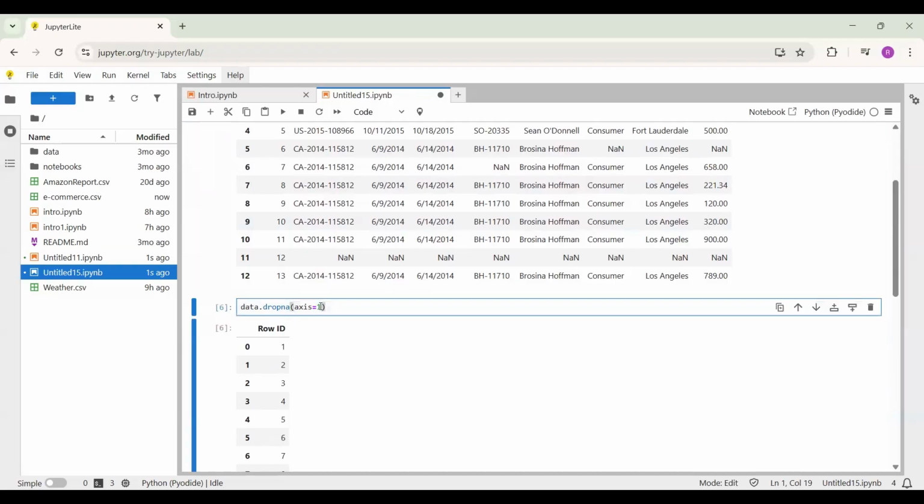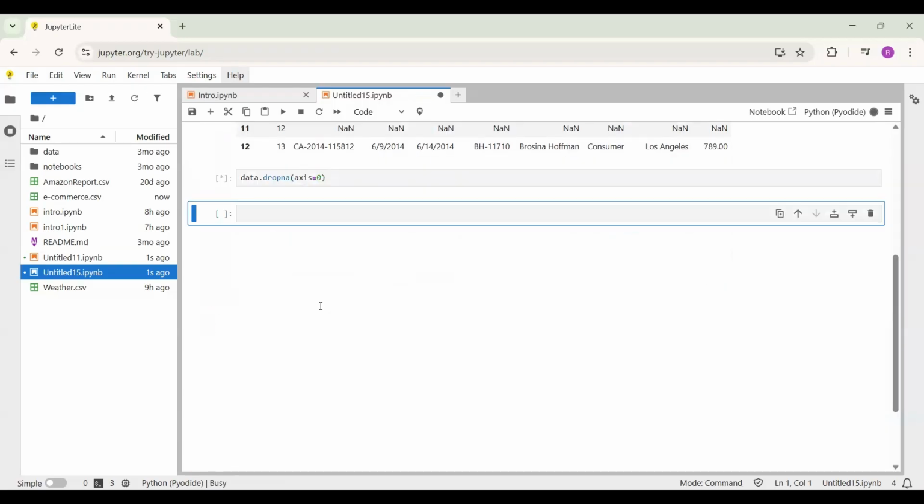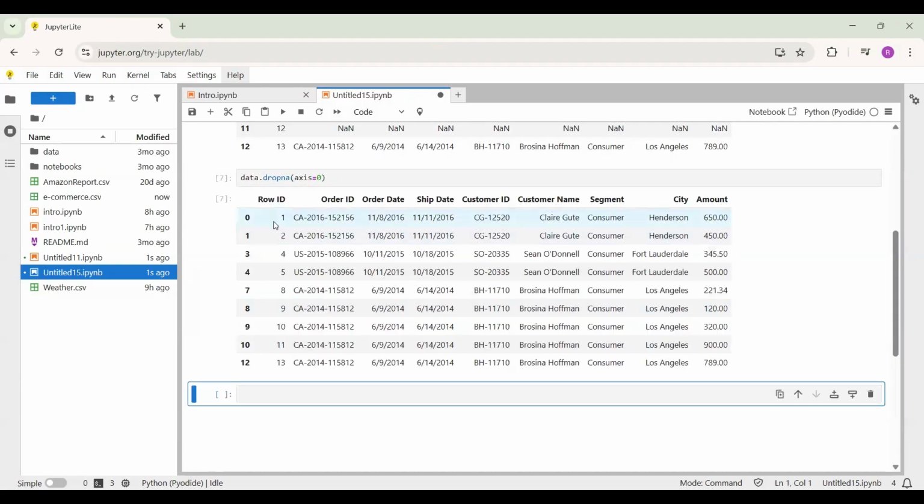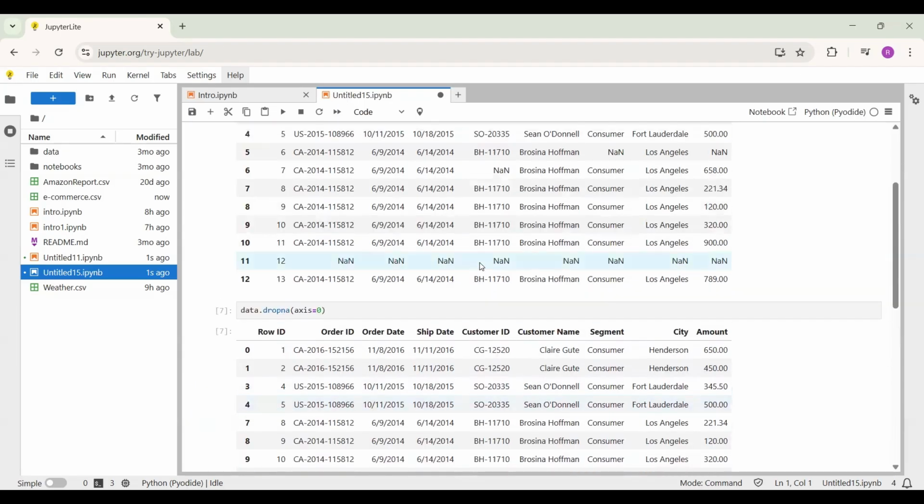Now, same thing if it's changed to axis equals 0. In this case, it will remove the complete row. It will remove the complete row that has a NaN value. This is helpful only in case you have a complete row or a complete column with NaN value. It's good in that case.